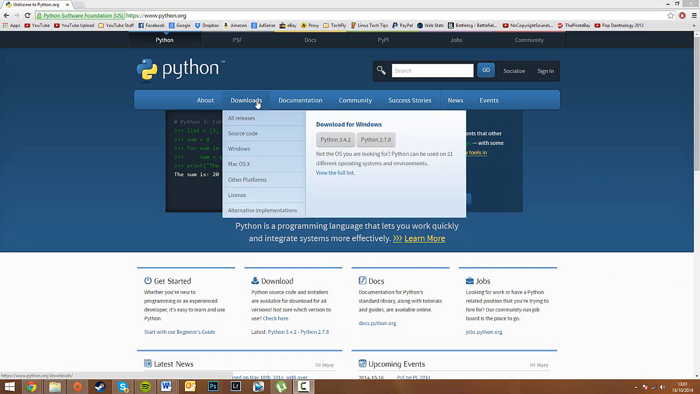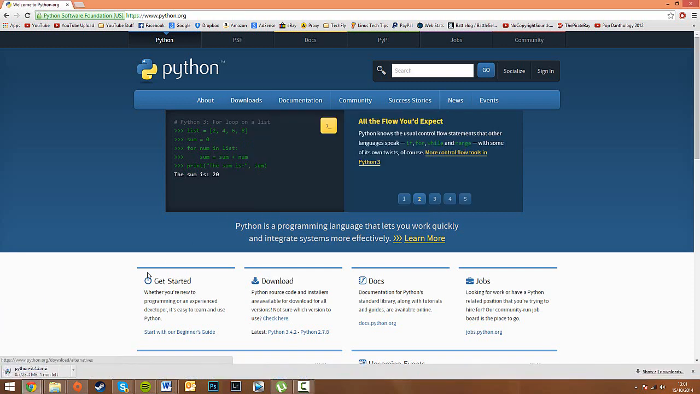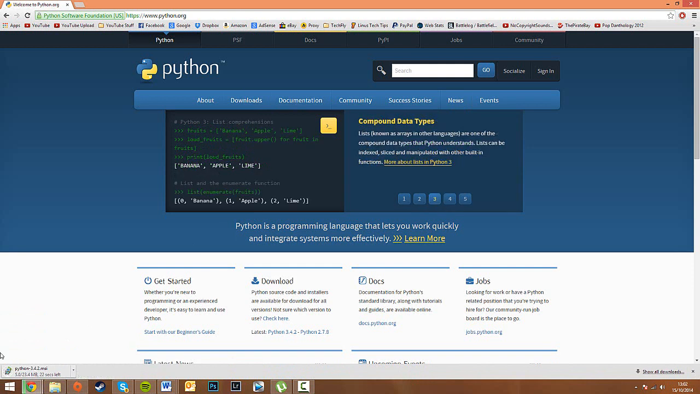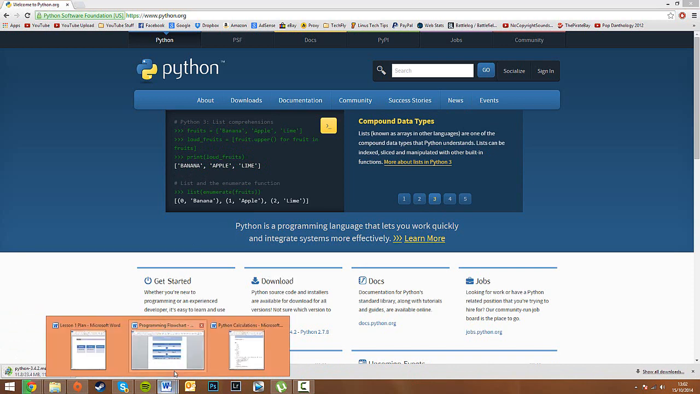So to start, you'll want to get Python. If you just head over to download, then click 3.4.2 and it will simply download it for whatever OS you have. Now, let's have a quick look before we do anything at the theory of programming.